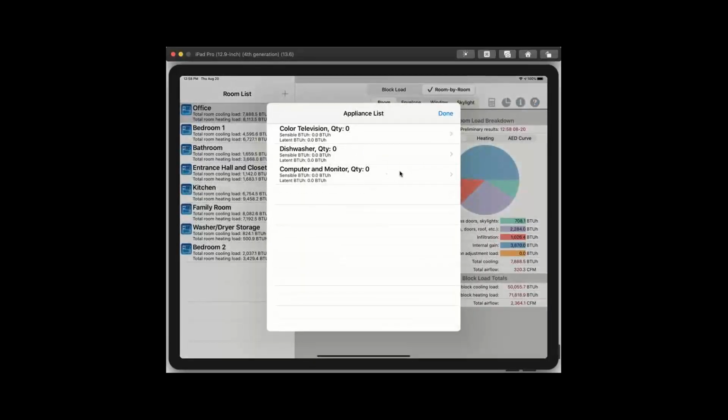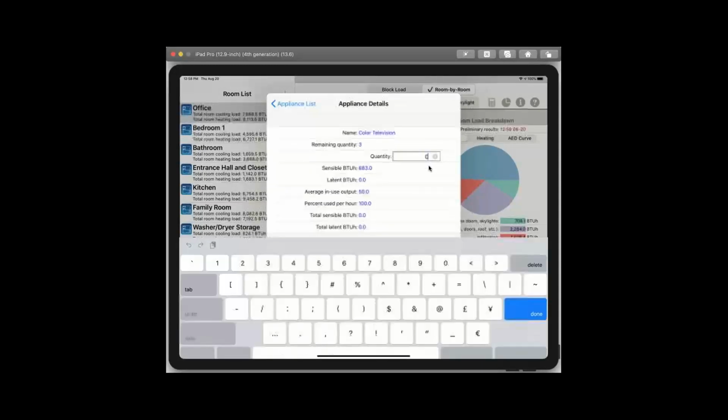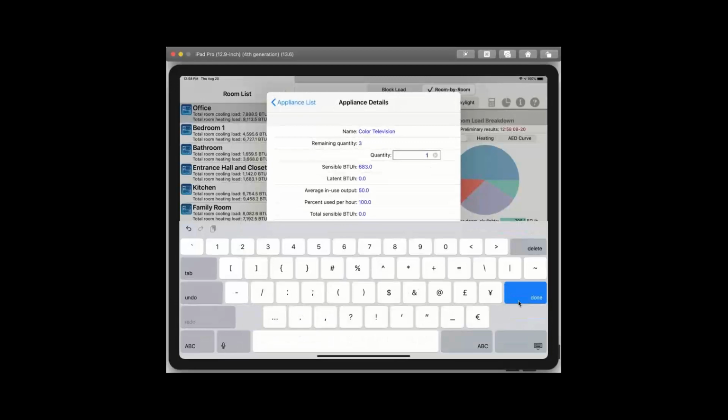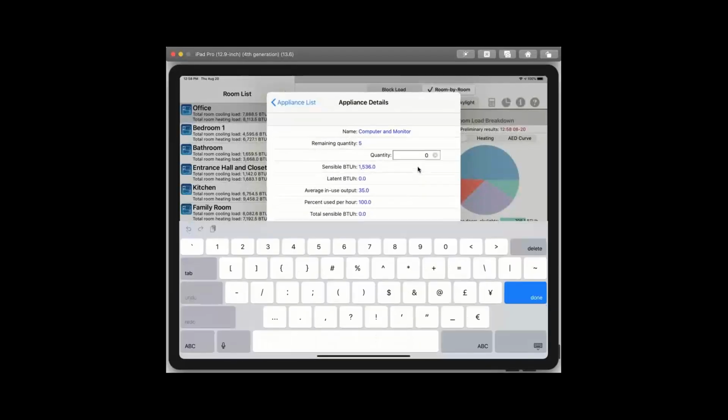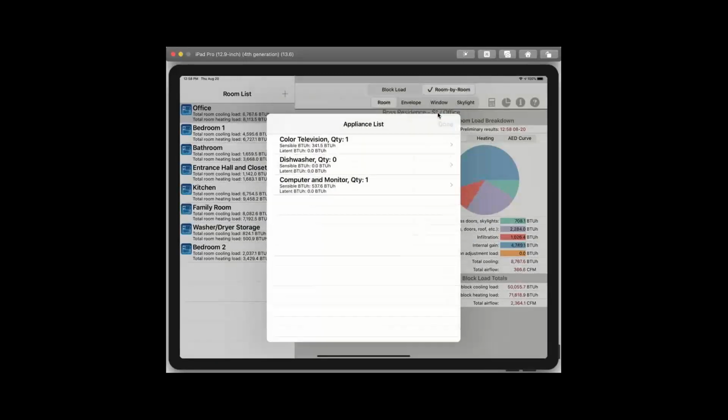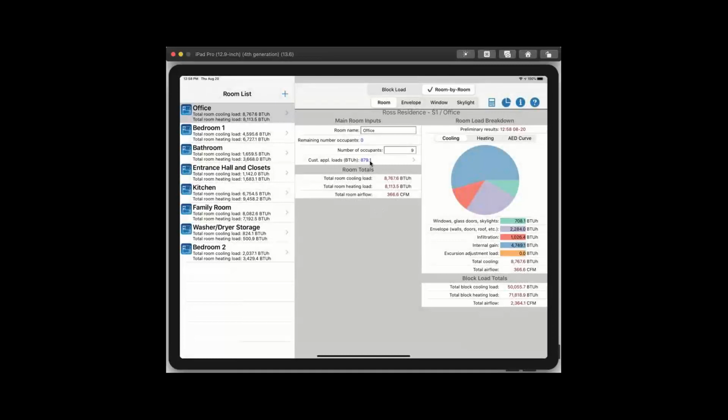So here it'll list all those appliances that I created under the block load. I select the one. I say, hey, you know what? I have 1 TV in my office. And then I also have 1 computer in my office. And then click done, and you'll see that it will throw in about 900 BTU per hour into that office. So I can actually assign those individual appliances to each of my rooms.